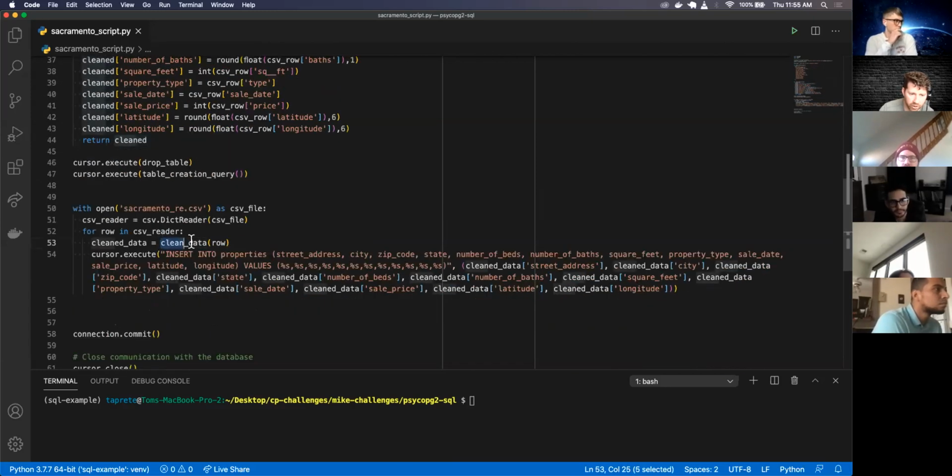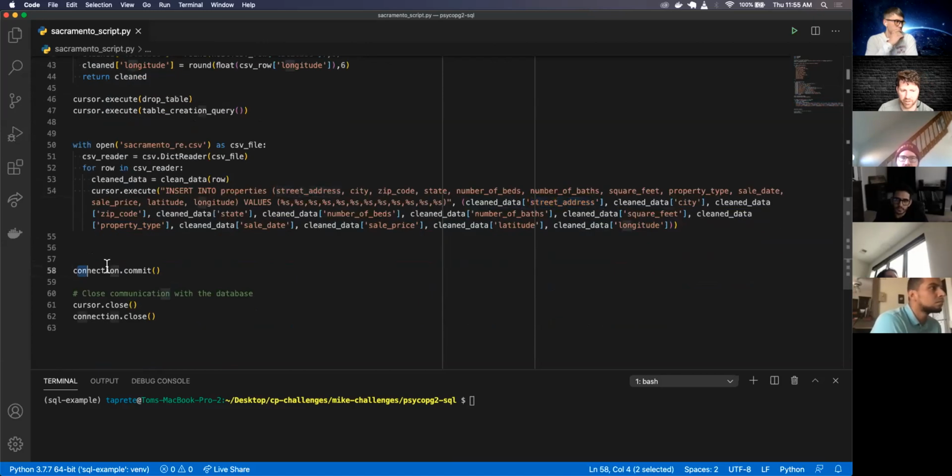So right here, I'm returning that object. I'm assigning that object to a final clean data variable. And now I'm actually executing and inserting all those values into the database through this execute method. And I'm just extracting the newly cleaned data fields from the clean data object. And I'm inserting them all. And then I'm committing everything, so saving everything to the database. I'm closing the cursor and closing the connection.